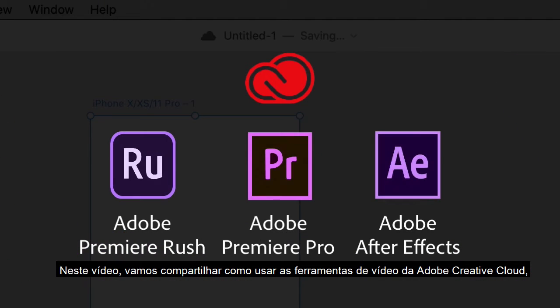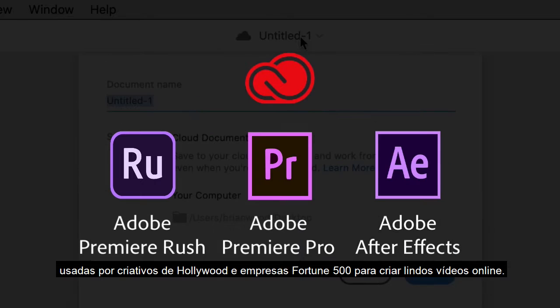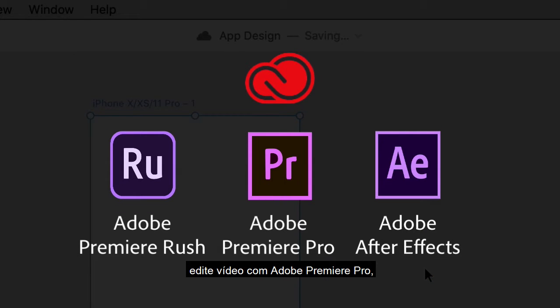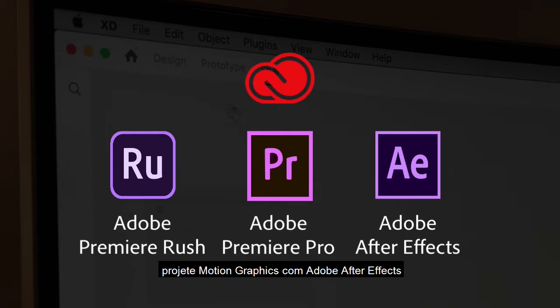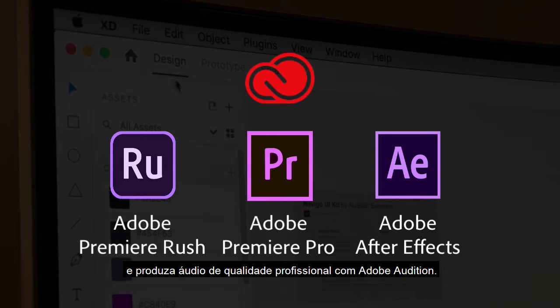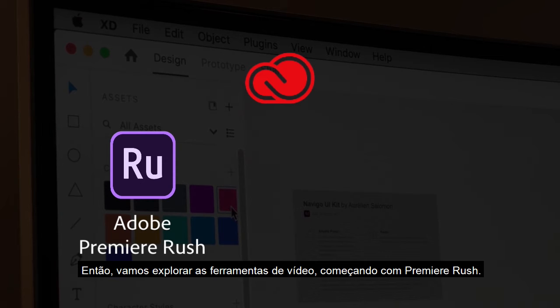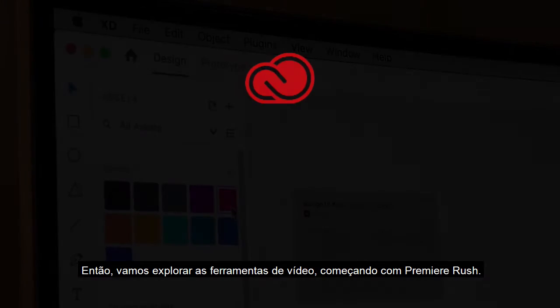In this bite, we'll share how to use Adobe Creative Cloud video tools used by Hollywood creatives and Fortune 500 companies to create beautiful online videos fast with easy to use Premiere Rush, edit video with Adobe Premiere Pro, design motion graphics with Adobe After Effects, and produce professional quality audio with Adobe Audition. So let's explore the video tools, starting with Premiere Rush.